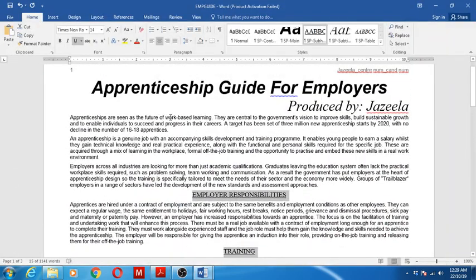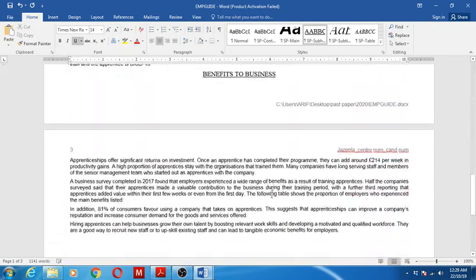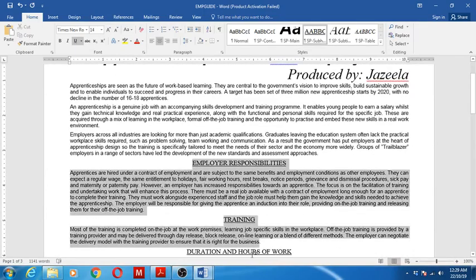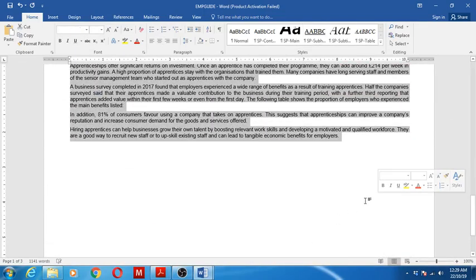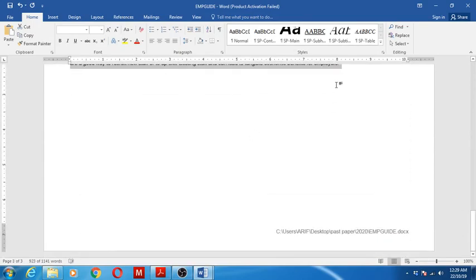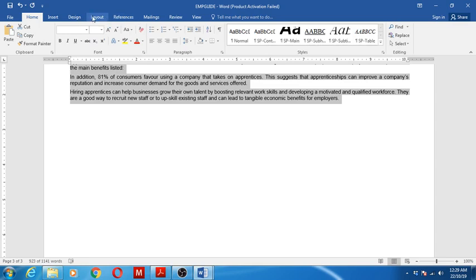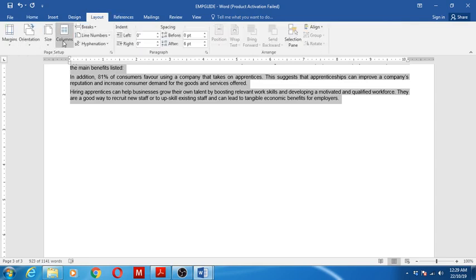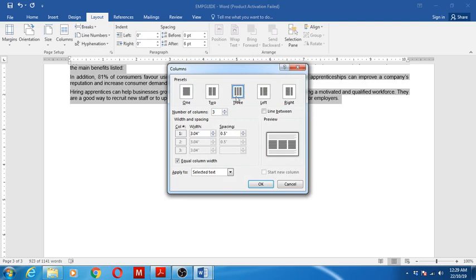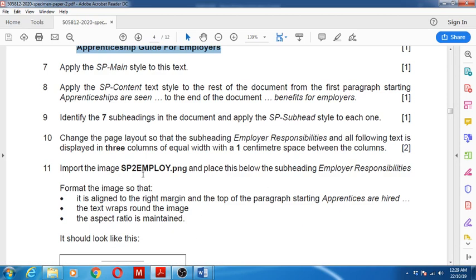So we have to change the layout from this subheading till the end of the document so that it will be displayed as 3 columns with a spacing of 1 centimeter. So select from employer responsibility till the end of the document, and then go to page layout, go for columns. Don't choose 3 from here. Even if you choose, you have to again change it. So go to more columns, go to 3 columns, and the spacing, not width, spacing should be 1 centimeter.